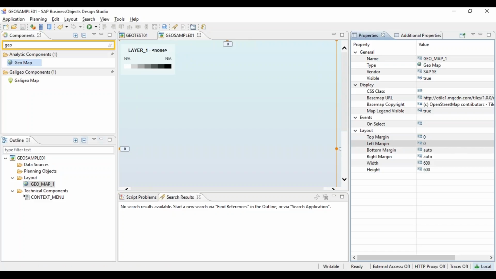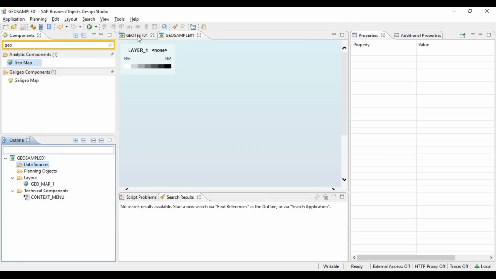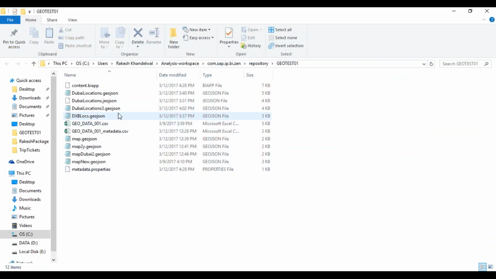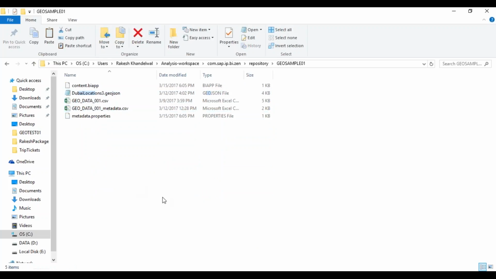For this component, we need a data source. I have a data source locally. I'll paste that data source in the repository file, geosample01. I have copied 3 files here. These 2 files are the data file and metadata file. So let's open and see what data we have here.